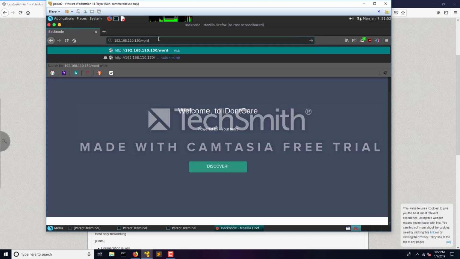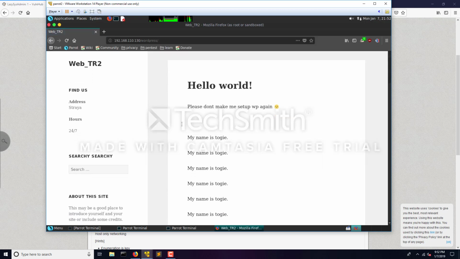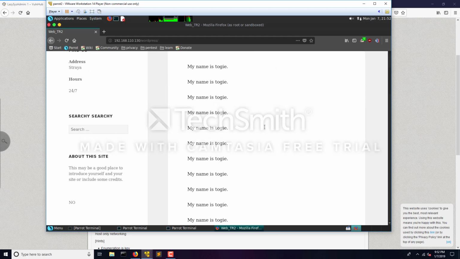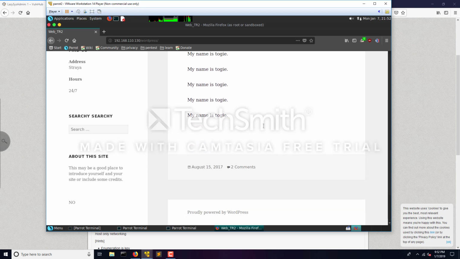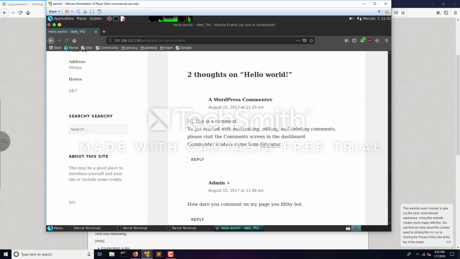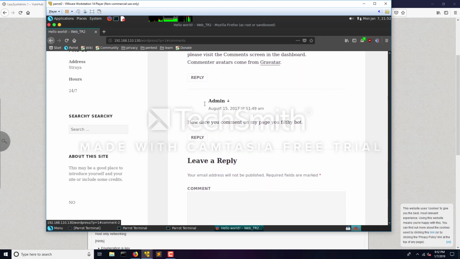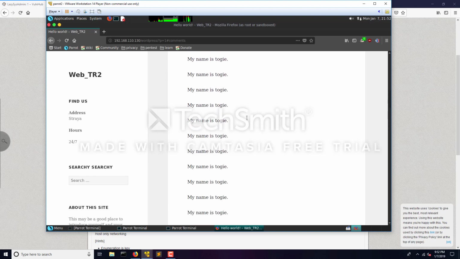So we're going to check out the WordPress directory. And sure enough, we have a WordPress site. So it looks pretty empty, except my name is Toggy, so we have a username. And we could run WPScan, but I think we can get by with just looking around. As you can see, there's a user named admin. So that's one way of finding a username. We'll show another in just a second.